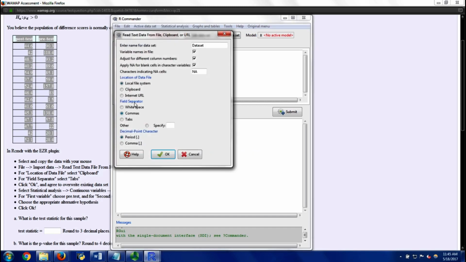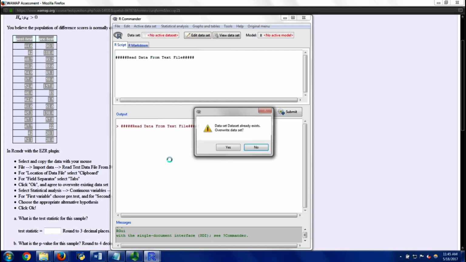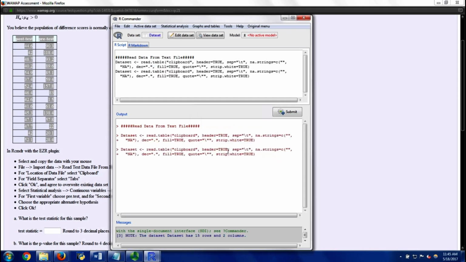I need to change the field separator to tabs. I need to change location of data file to clipboard. And then I don't have to do anything else. I click OK. And because I didn't give it a name, it defaults to the name dataset, at least with my version. And then I click, which means that I'm overwriting it, or I can change the name. I don't care about the name, so I'm just going to say yes, overwrite. And it has been overwritten.